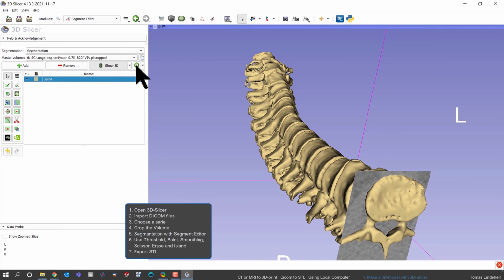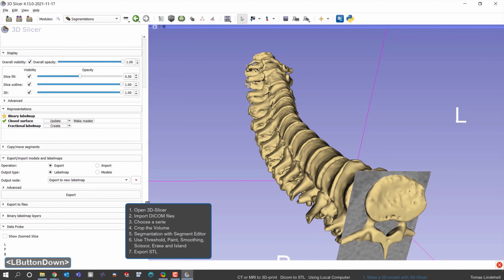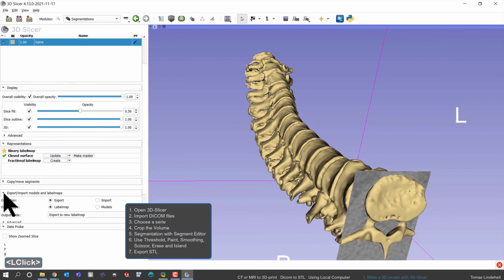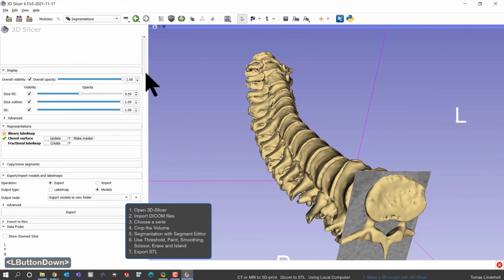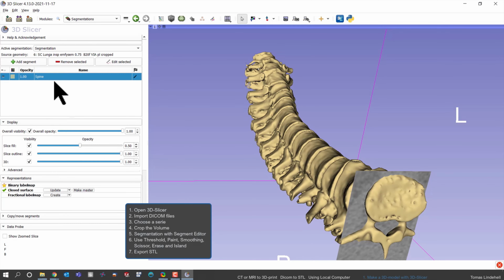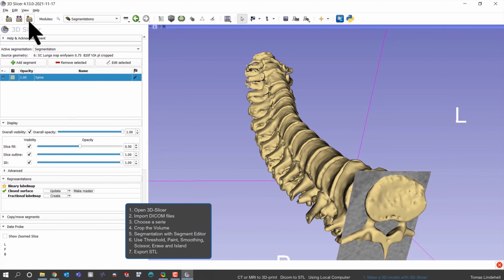Great. So we click on another module here. Scroll down and make sure that it is selected, the model to export. So click models, and now be sure that it has also selected the spine, and click export. It's not on the hard disk yet, so the next step will be to save.